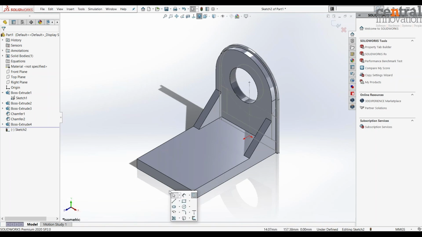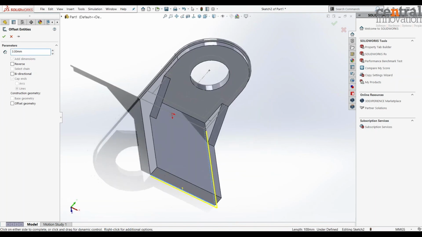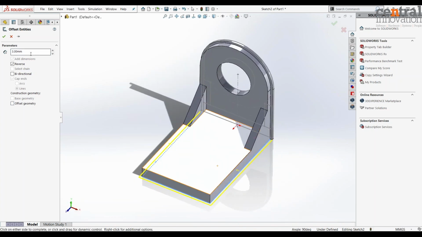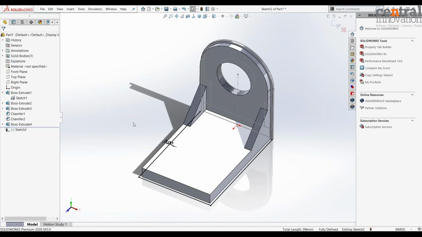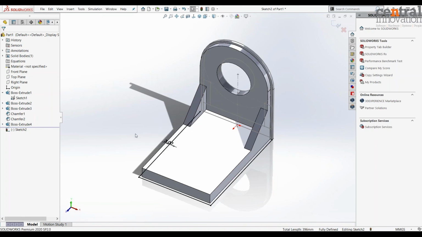I'll press the S key, go to offset, and select all the edges. So I will keep it with the same dimension. Yes, everything is fine. I will close the sketch using a line.